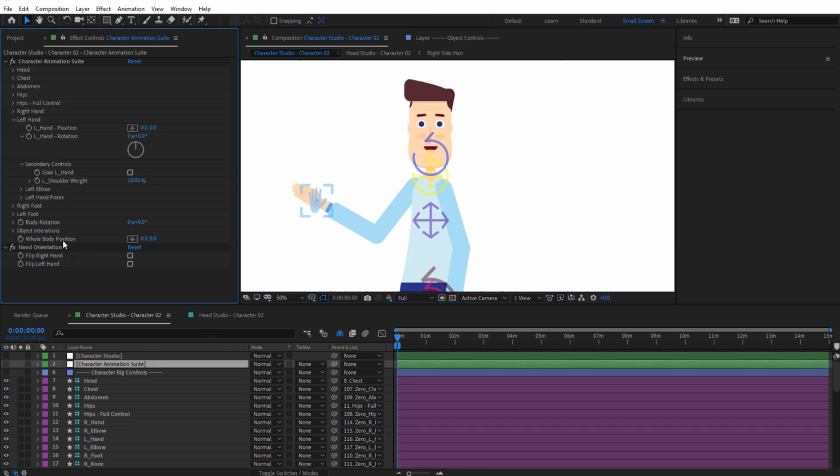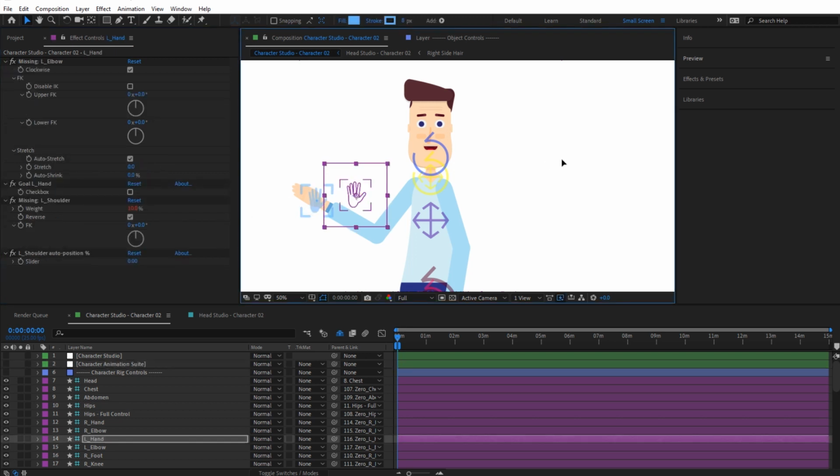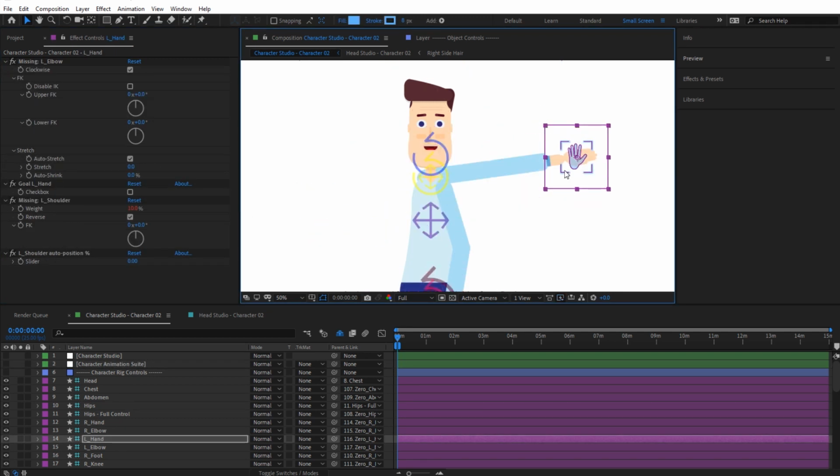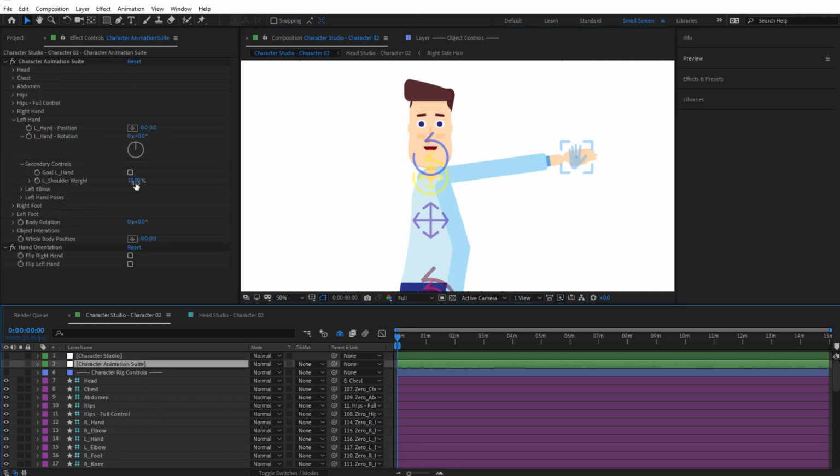Now next thing is the shoulder weight. Now shoulder weight instructs basically when the hand is stretched to the opposite direction, the shoulder could be positioned slightly toward that place to be more natural. So let's place it to the opposite direction, for instance, like this. Now let's go to the character animation suite and let's give this a 0.